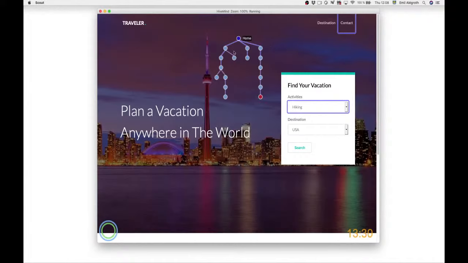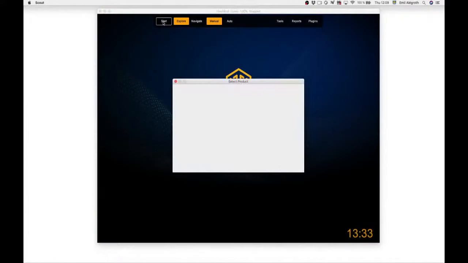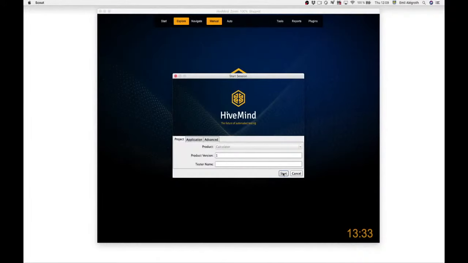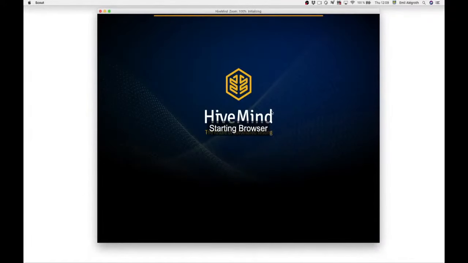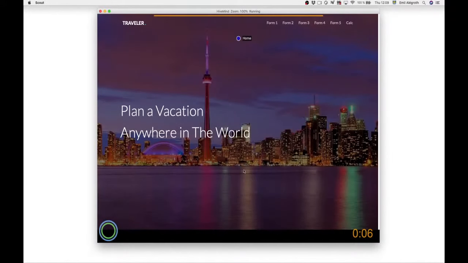To show you a little bit more about what you can do with the suggestions from the tool, I'm going to stop this application and start another application here. It's a simple calculator application that does addition, subtraction, and stuff like that, and I'll show you how the tool creates an automated oracle for this application. So I'm going to start the browser. And you may notice that this is similar to our Traveler application, but it's for demo purposes.